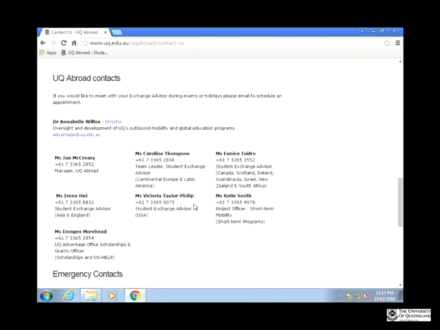Please note that each advisor has a different portfolio responsibility and will be able to advise you on different regions and different universities that we have exchange partnerships with.